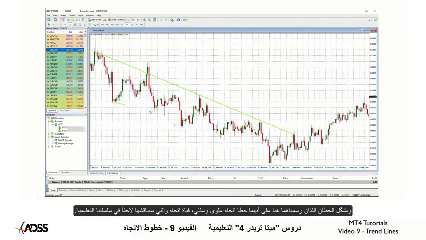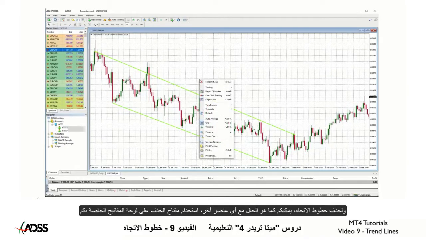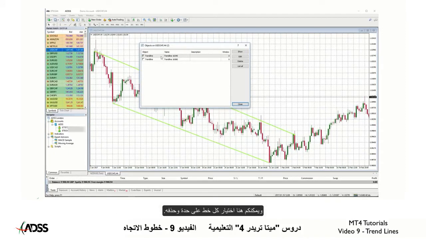The 2 lines we drew here are upper and lower trend lines and create a trend channel. We will be discussing trend channels in our education series. To delete trend lines, like any object, you may use the Delete key on your keyboard or right-click on the chart and select Object List. Here you may select individual lines and delete them.